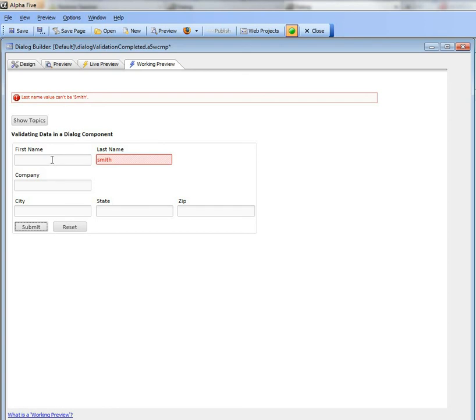So typically in a dialog component, you're going to want to validate all the fields, not just the dirty fields, but the option is there for you to choose. So let's pause now and pick this up in the next video.